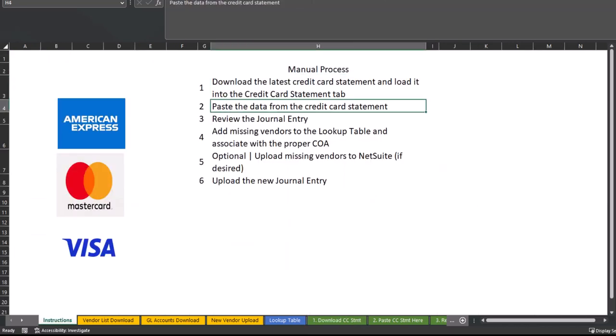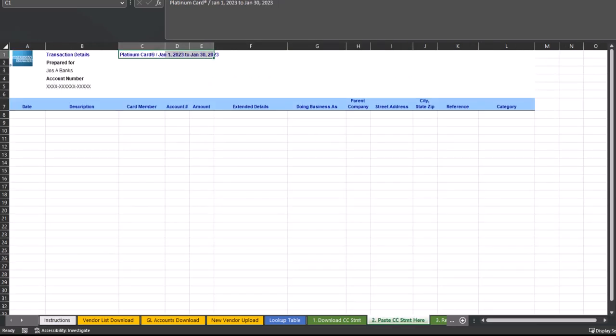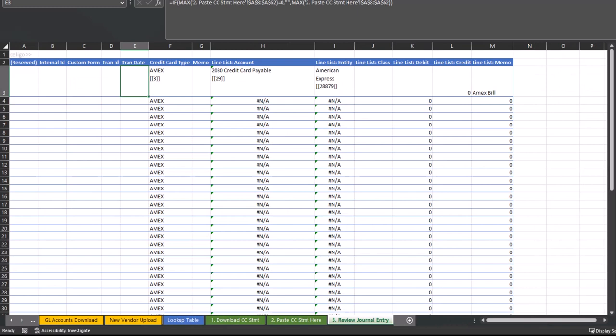In the next step, you're going to copy that credit card statement and paste it into the second green tab that we have right here. This is going to be blank. The reason why this is blank is this information will be fed into step 3, which is to read basically a CloudExtend journal entry template.